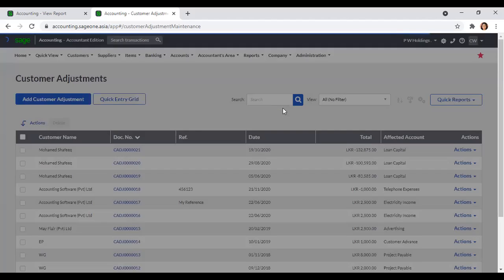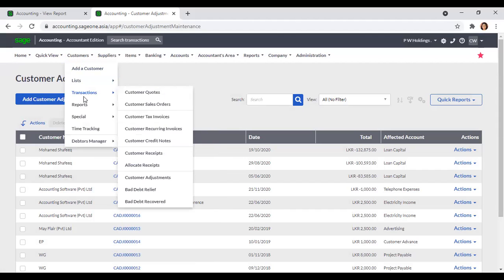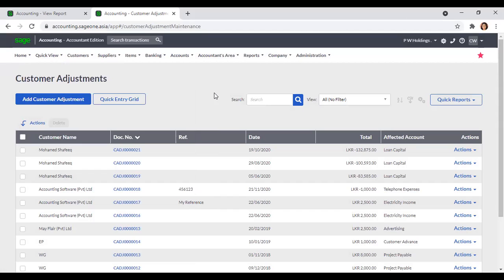Now, in practical situations, sometimes due to an audit or sometimes user mistakes, you want to adjust your customer balances. In that case, you can use this option, customer adjustments, and from this you can increase or decrease your customer balances. Right, we will enter a few customer adjustments.